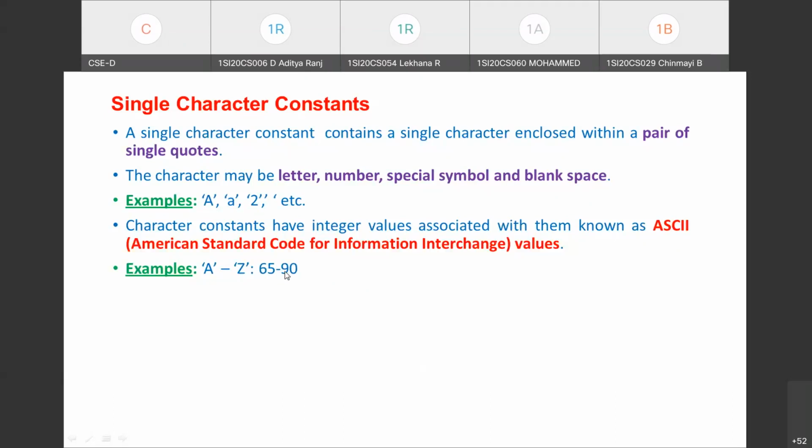C is 67 and so on. For capital Z, it is 90. For lowercase a to z, it is 97 to 122, the ASCII range. For digits 0 through 9, here we are taking it as character constant since they are represented within a pair of single quotes. The ASCII range is 48 to 57.